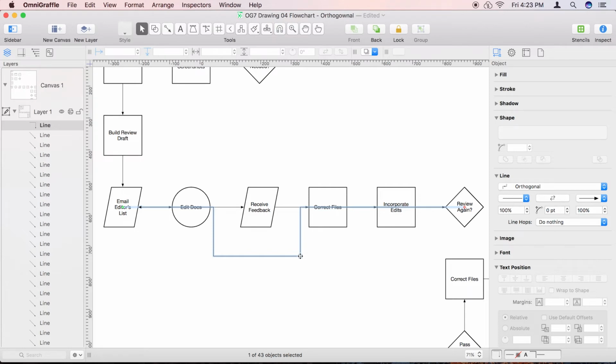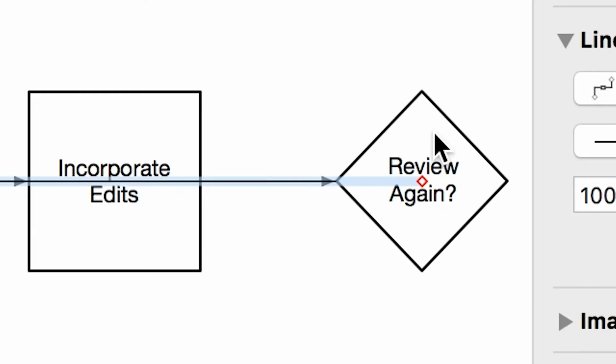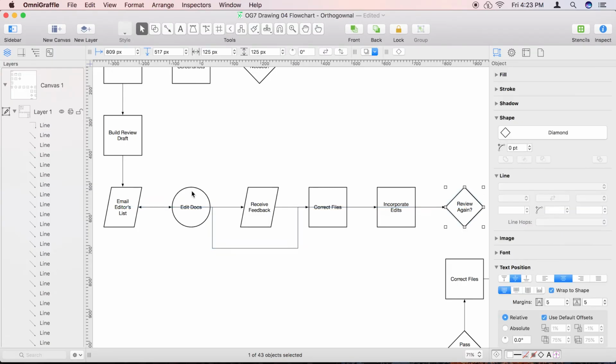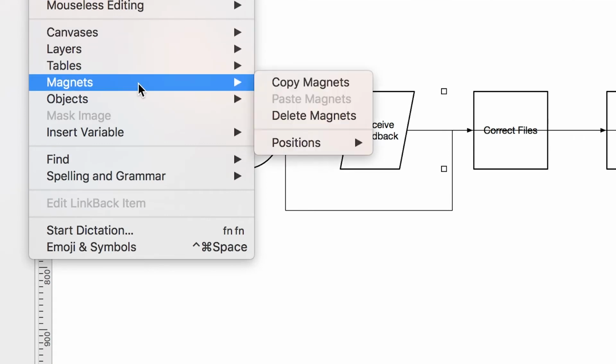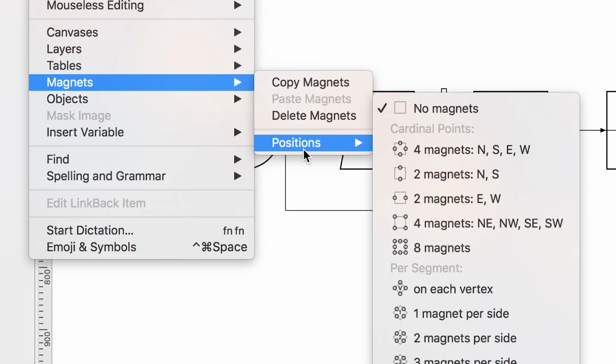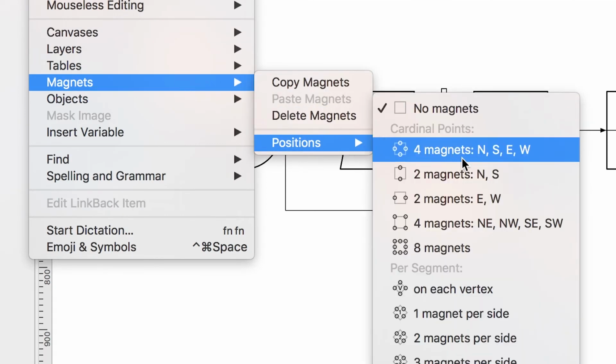Orthogonal lines also have a control handle, which you can click and drag to adjust where and how the line bends around other objects. By default, all connecting lines attach to an object's center point. However, there are times when you want the lines to connect elsewhere. How does this work? Magnets. Magnets define where connecting lines are attached to an object. You can change the positions of the magnets to fit your needs.